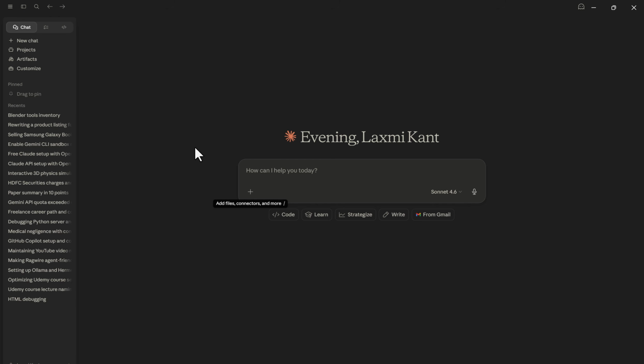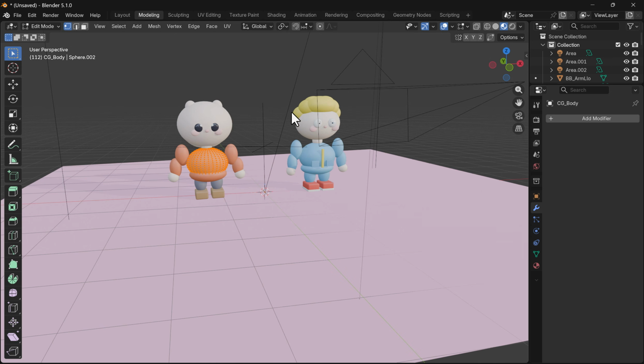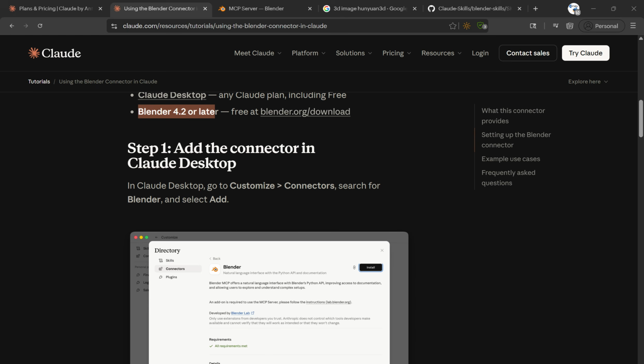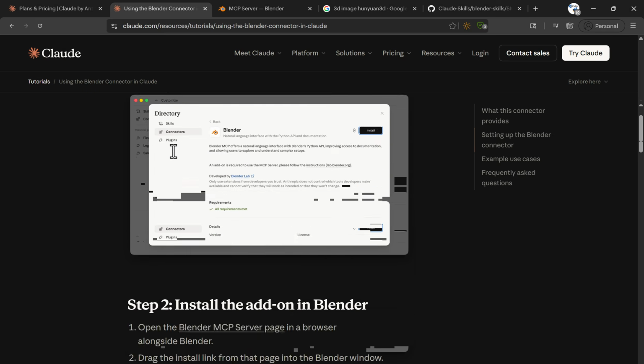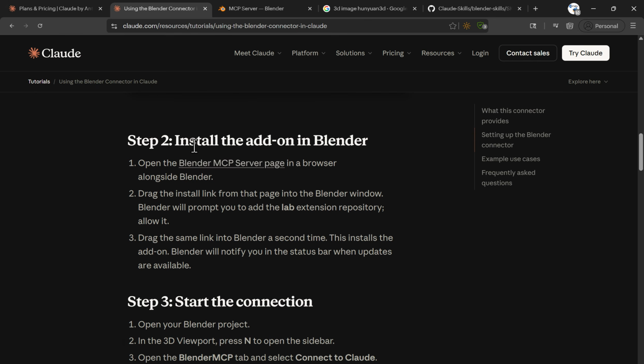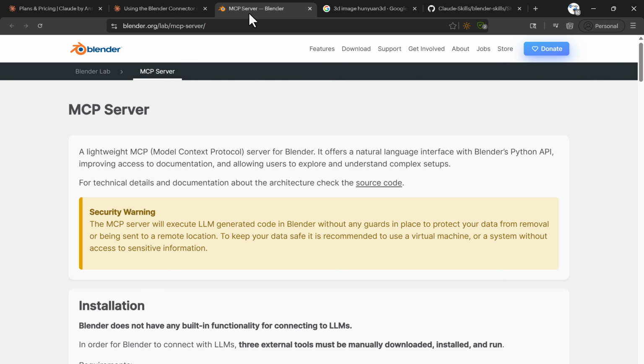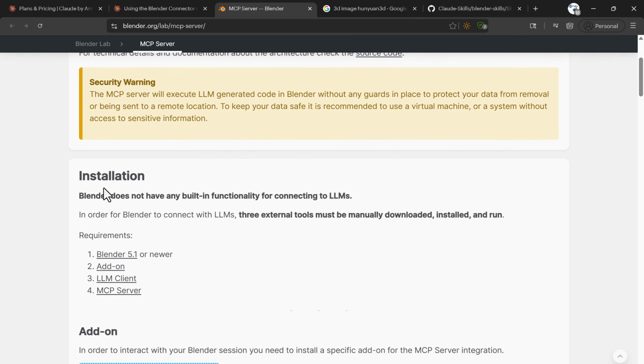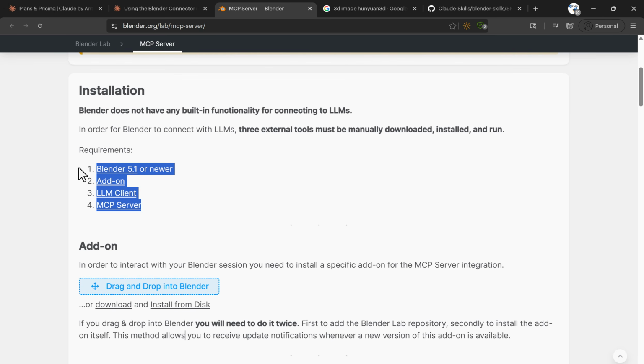Now it is time to install the Blender MCP tool in Blender itself. This is our final application which we want to design. Now we are going to the documentation. Here inside the documentation, as you scroll down, it tells how to install the add-ons in Blender. It says we need to open this particular page and thereafter follow along. Okay, so I opened this page. This is the official Blender page, and as you scroll down, it is going to tell you what you need here.